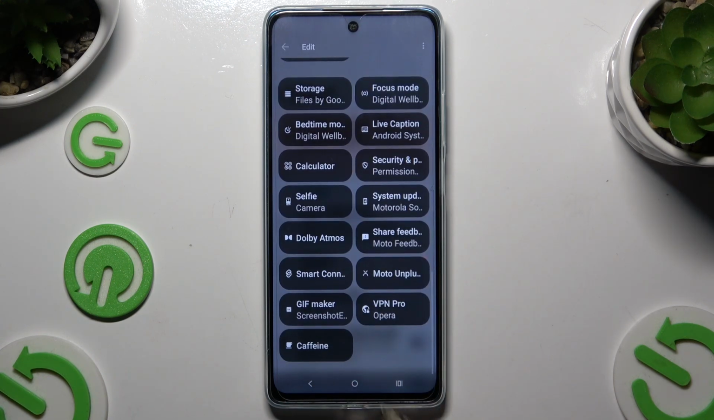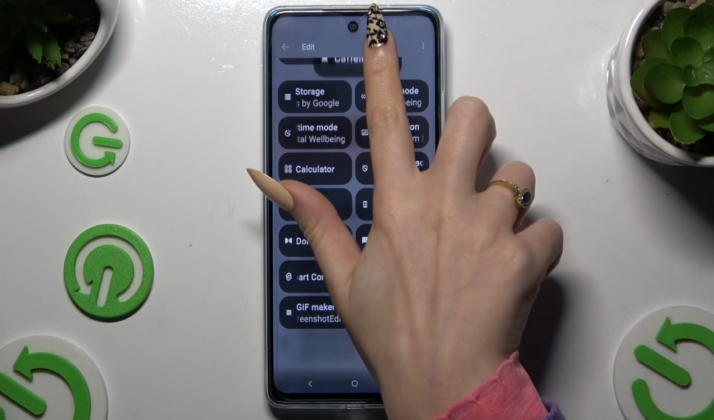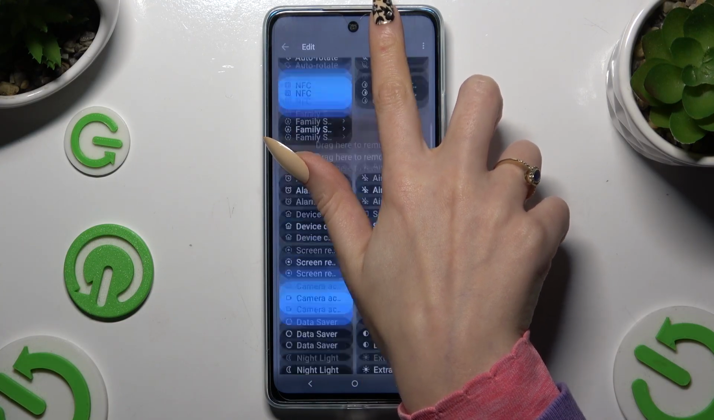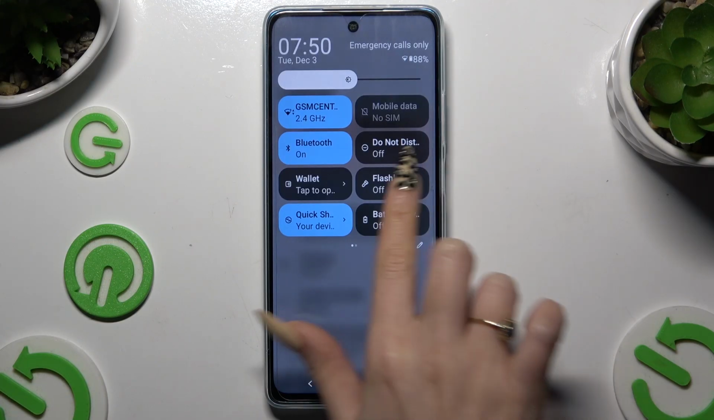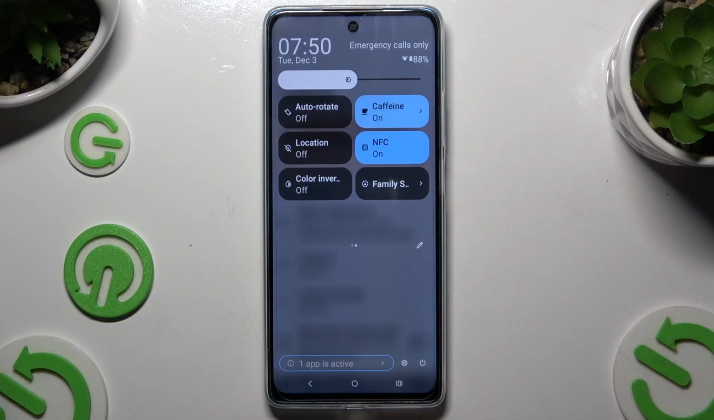Scroll down, look for Caffeine shortcut and drag it all the way to your current menu to add it. Then go back and click on it.